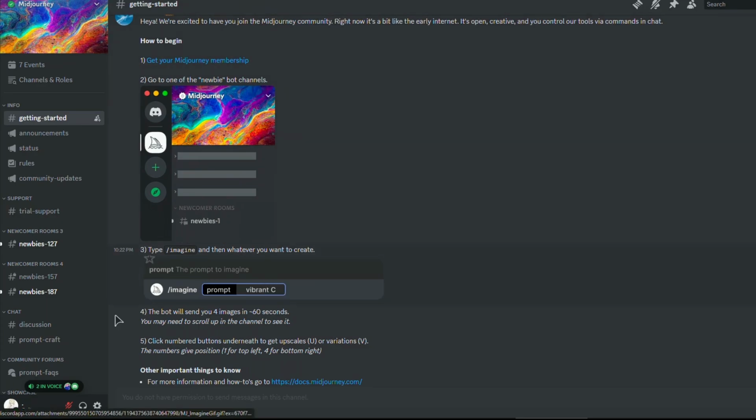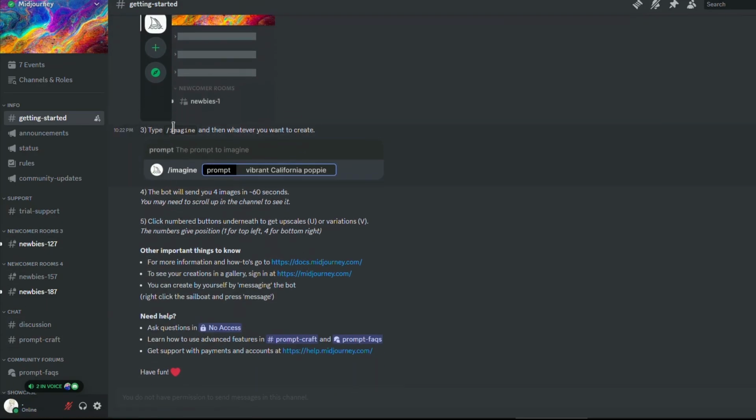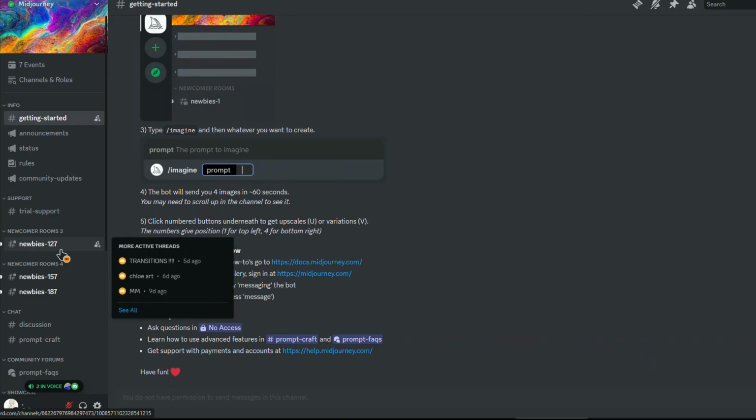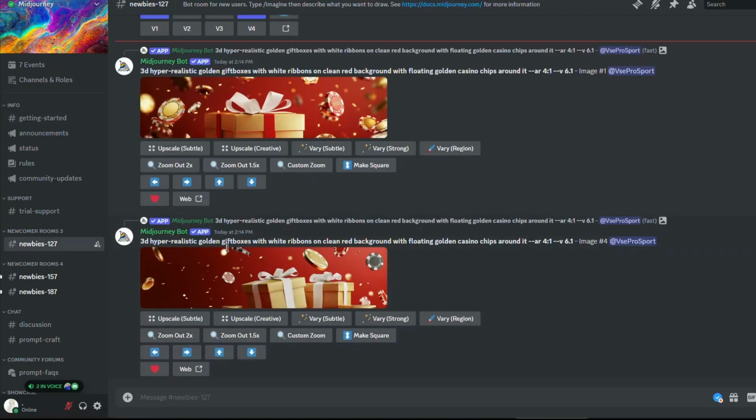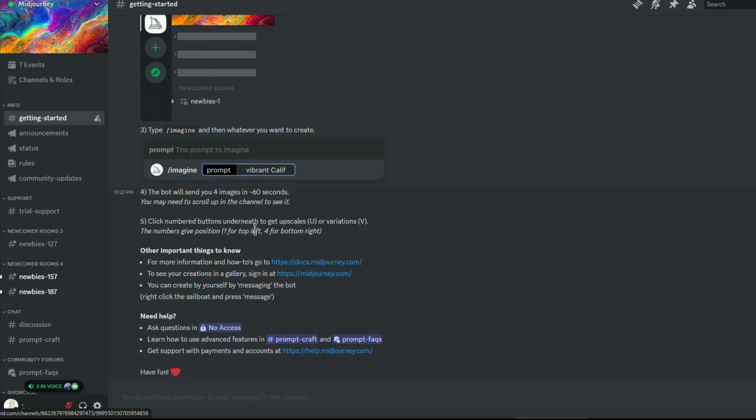As you can see, newbies right here. Type in imagine. After that follows our prompt with whatever you want to create, and the bot will send you 4 images in about 60 seconds. You may need to scroll up in order to see your created images, because at the same time as you are doing it, other people are also creating their images as well, as you can see right here. And basically click numbered buttons underneath the upscales.